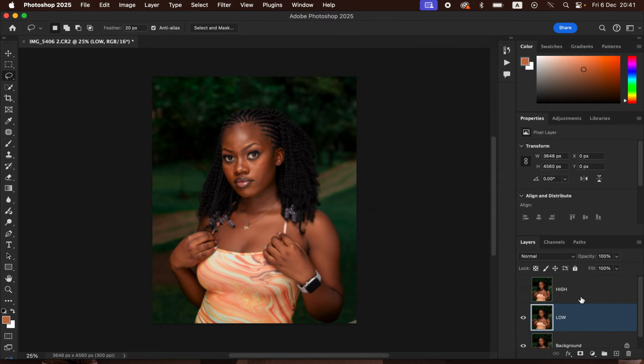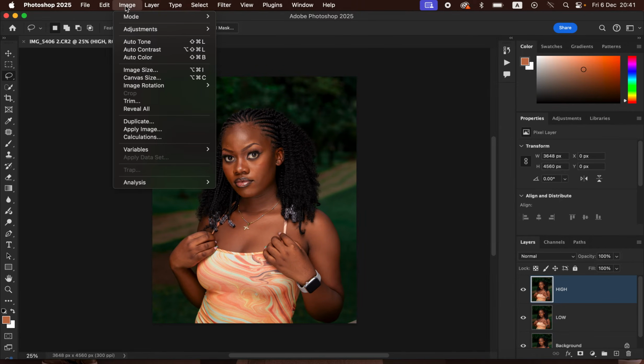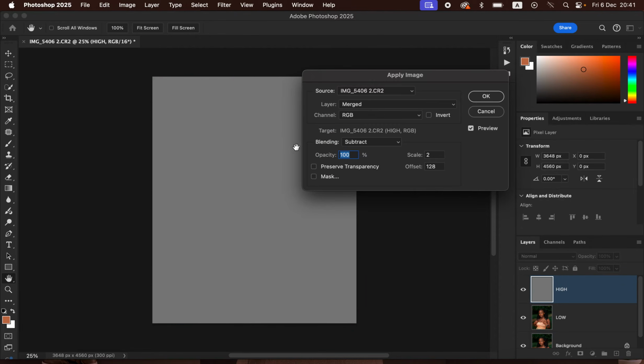So we're going to come back to the high frequency layer and now select it and activate it. And after activating it, simply come to image and come to apply image right here, and it's going to open up the apply image dialog box right here. The source is the name of the image. Then layer, select the low frequency layer. The channel is RGB.